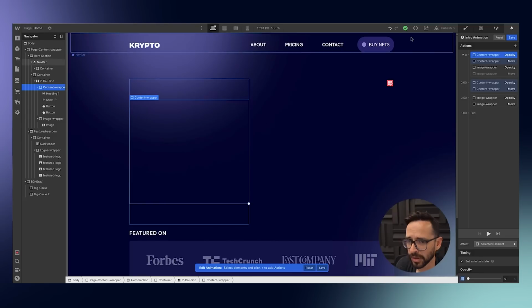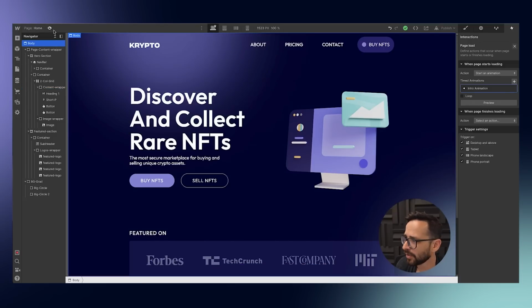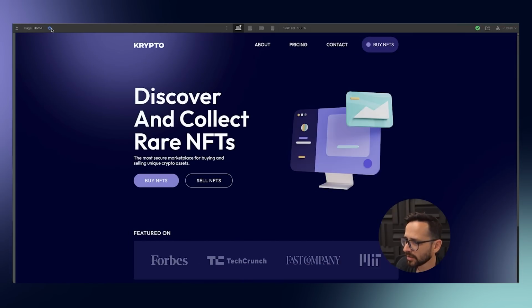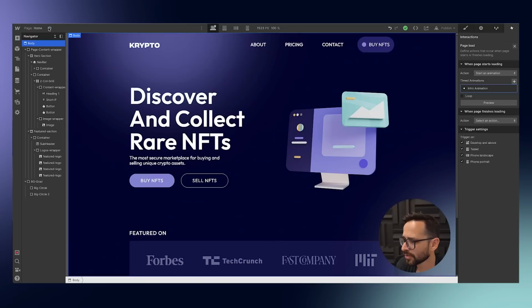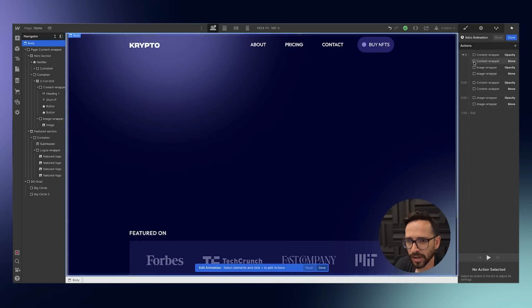So now we have this loading animation. Let's save this. And you can see if I'm previewing this, it's animating in. Actually, the correct thing would be to animate this as well, because it's kind of weird that you're starting off, you see the featured, but you don't see the hero. So let's go ahead and do this quickly as well.